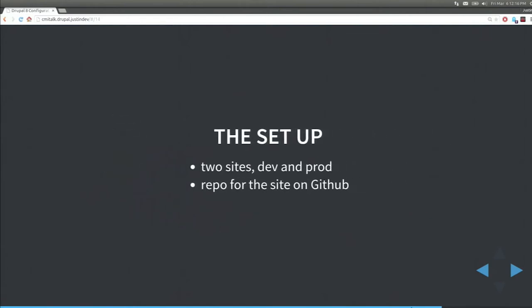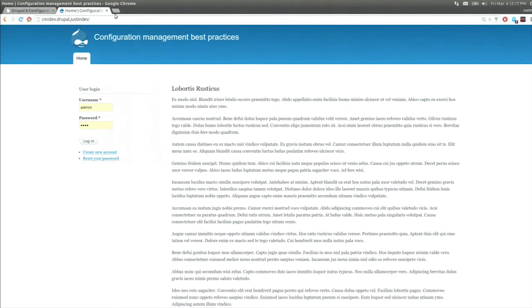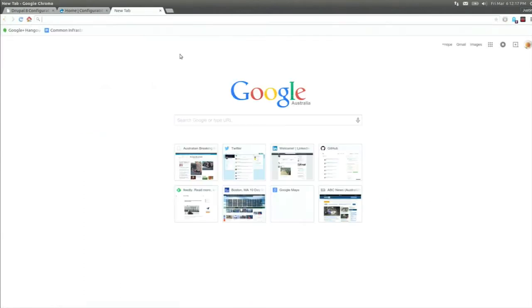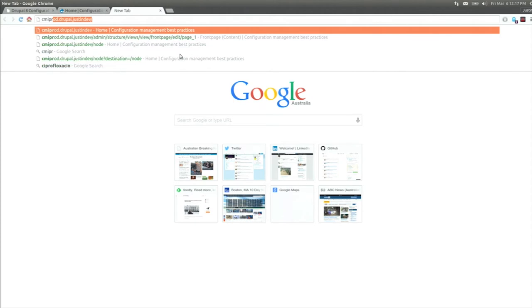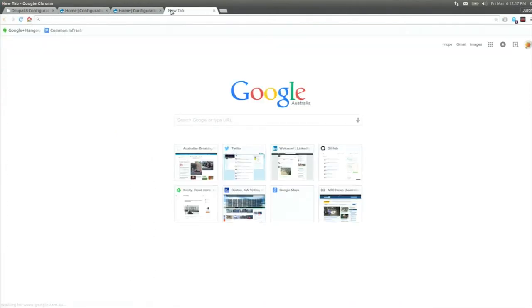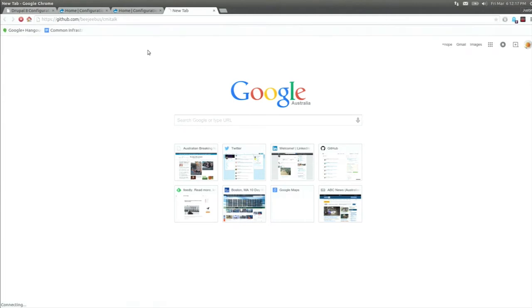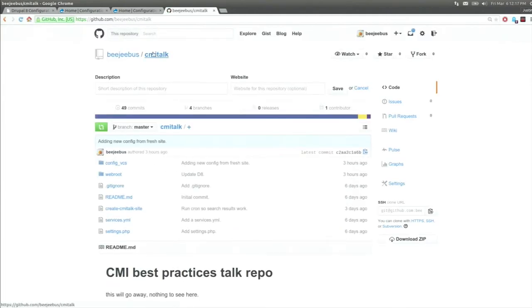Okay, so I want to do a demo. Everyone cross your fingers. I'm going to need the internet, and hopefully it'll work. So what I want to introduce to people is two sites. Can people see the domain names? So these are two identical sites that I've just installed, which I should have done before the talk.